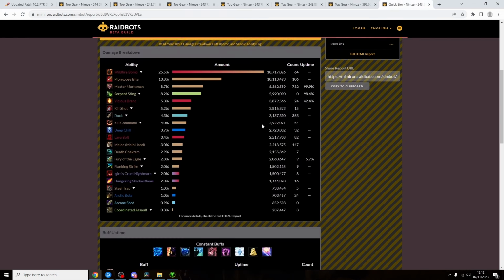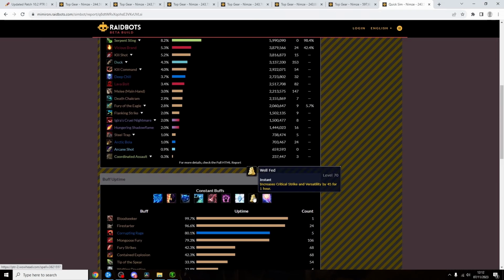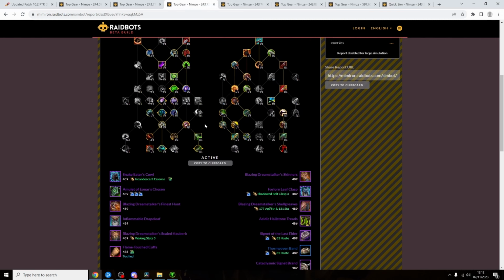Can I find a sim that shows it? The food. Not that. Well fed. Crit verse food is out-simming agility food, so yeah, this is the food we'll be using. I'll show that as well. So you want the crit verse food. At least when you get gear, I think at the start you still probably want agility.